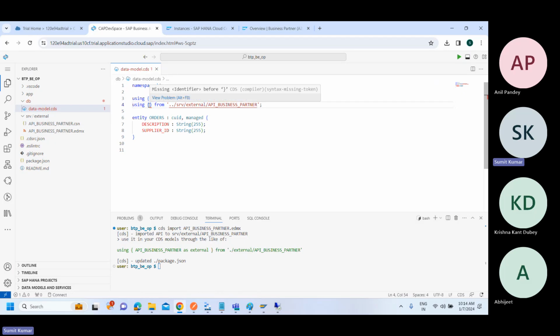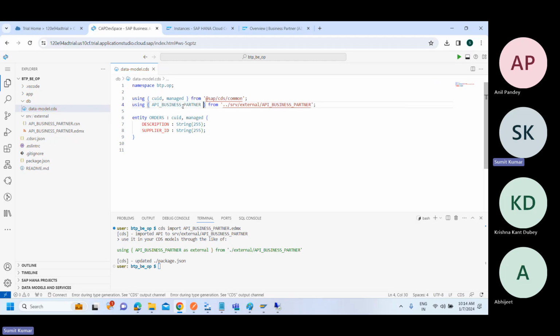It's some sort of a CDS convention. Okay. What you would like to use out of this. So I'll just simply say I would like to use my API business partner. You will be able to use your service. You can name it as anything. So for example, I'll just say business partner API service, some sort of a BUPA.